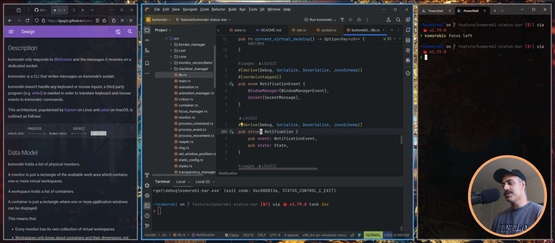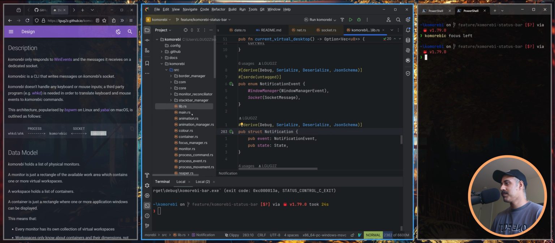All well and good, but however, what happens when komorebi isn't running anymore? So this is actually what we need to handle.